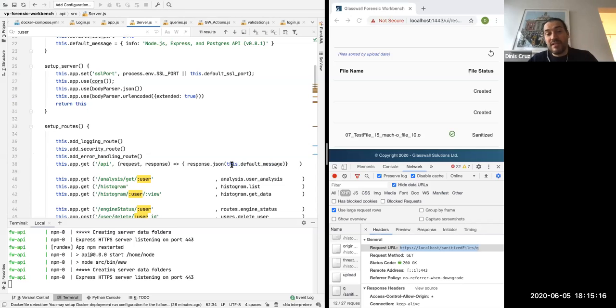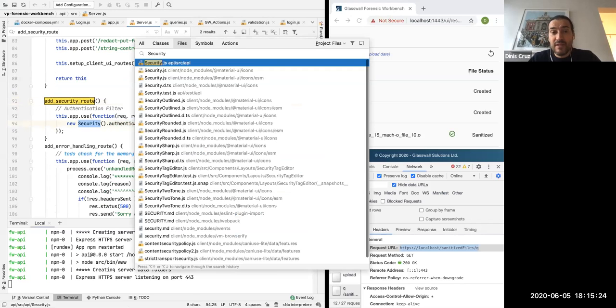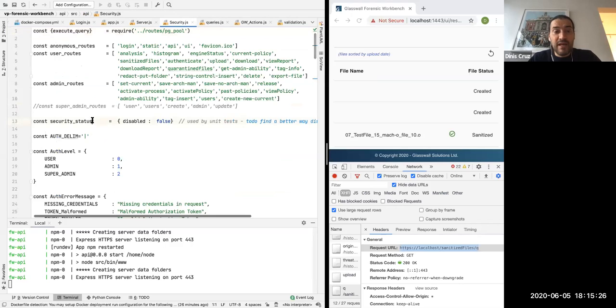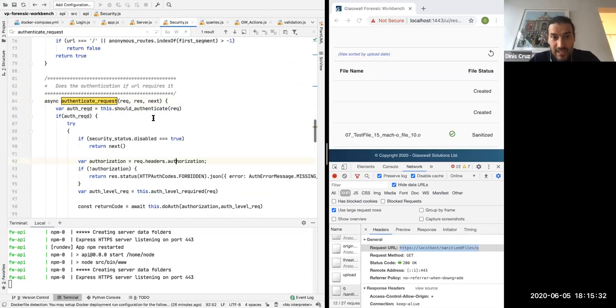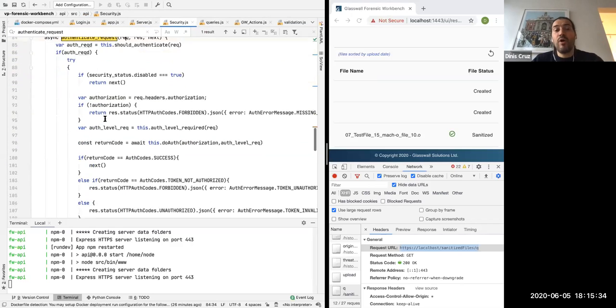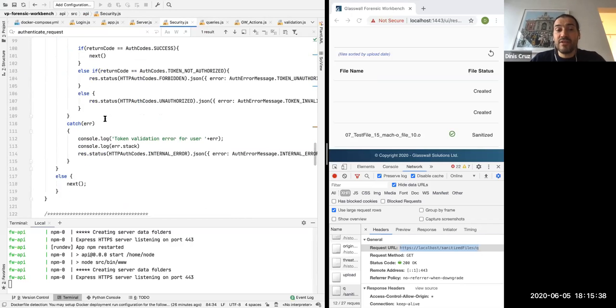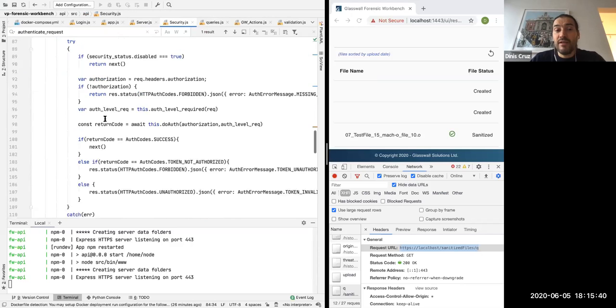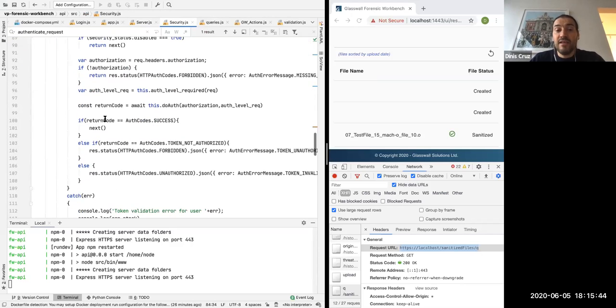So where does it happen? In this case, it's here. If you look at this, there's a security route that is added, which is going to call the security API. And the security API is going to call the authenticate requests. So let's take a look at that. What you're looking for now is lots of important patterns, and this is basically where you want to look.